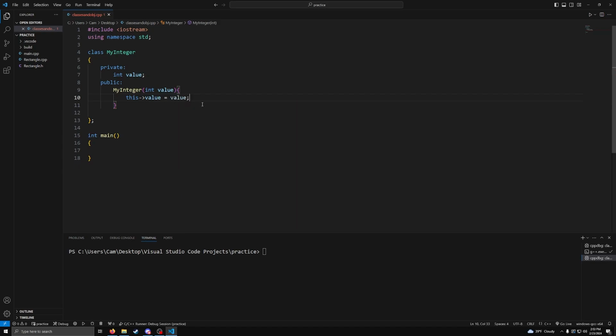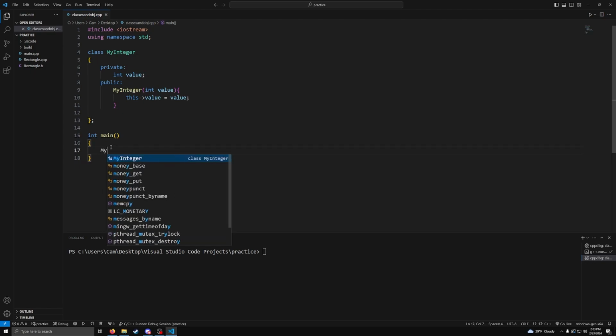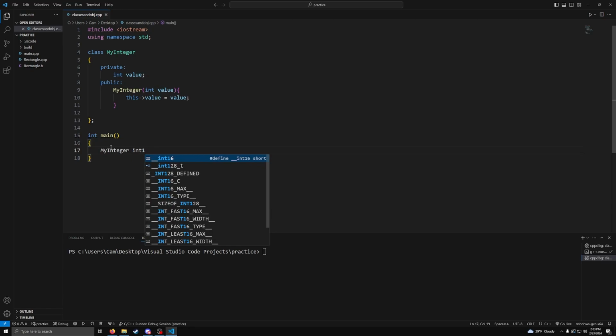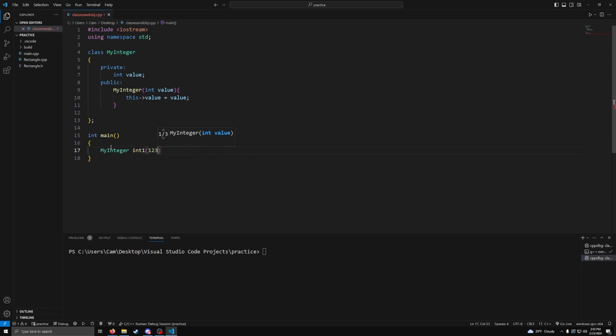This basically tells the compiler that whenever someone calls the constructor and passes in a value, say like 1, 2, 3, just make sure that you assign the value that they pass in to the class attribute here. And it allows us to go into the main function and create a myInteger, let's say int1, and inside we pass in 1, 2, 3. Now the compiler knows, okay, cool, he's making an object of the myInteger class, and they're passing in 1, 2, 3 as a value, just like they do here. That's basically all we're doing.